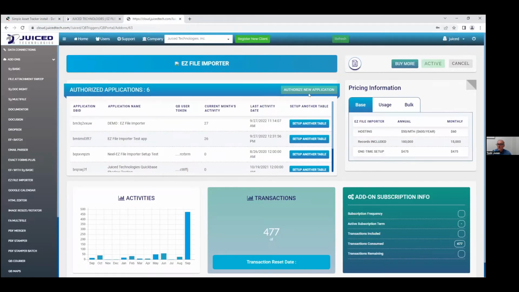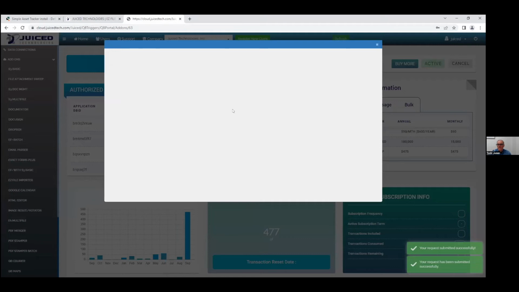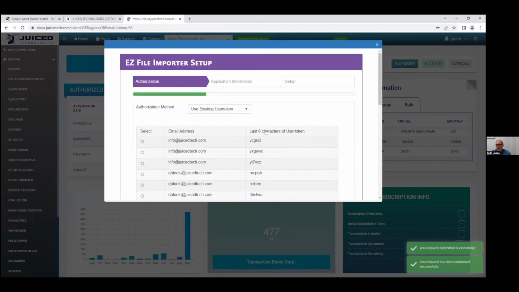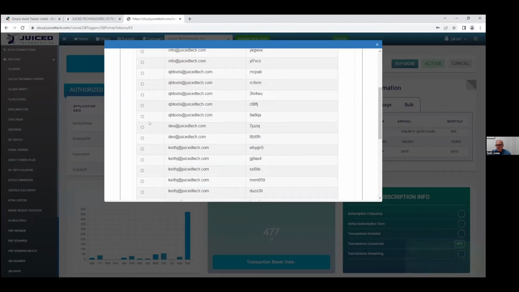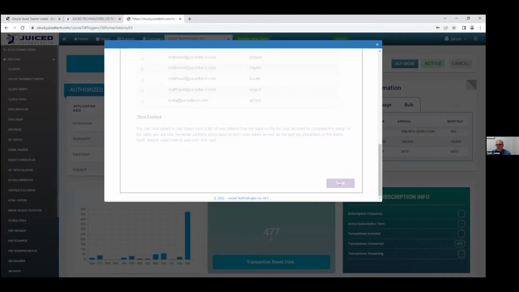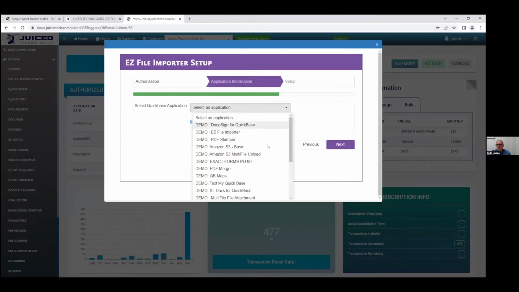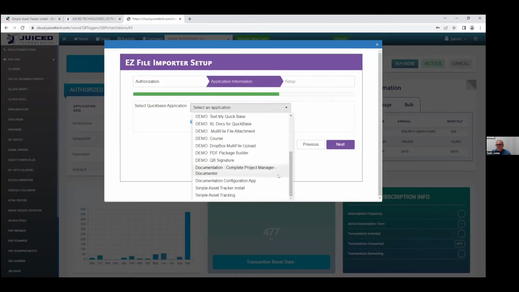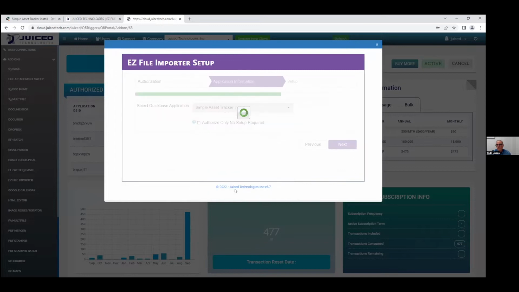All right, so I'm going to authorize this app that I just created. I'm going to use a user token. So the user token for that particular app, where it'll actually show me, I can select my app. It's called Simple Asset Tracker Install. I'll choose my app.